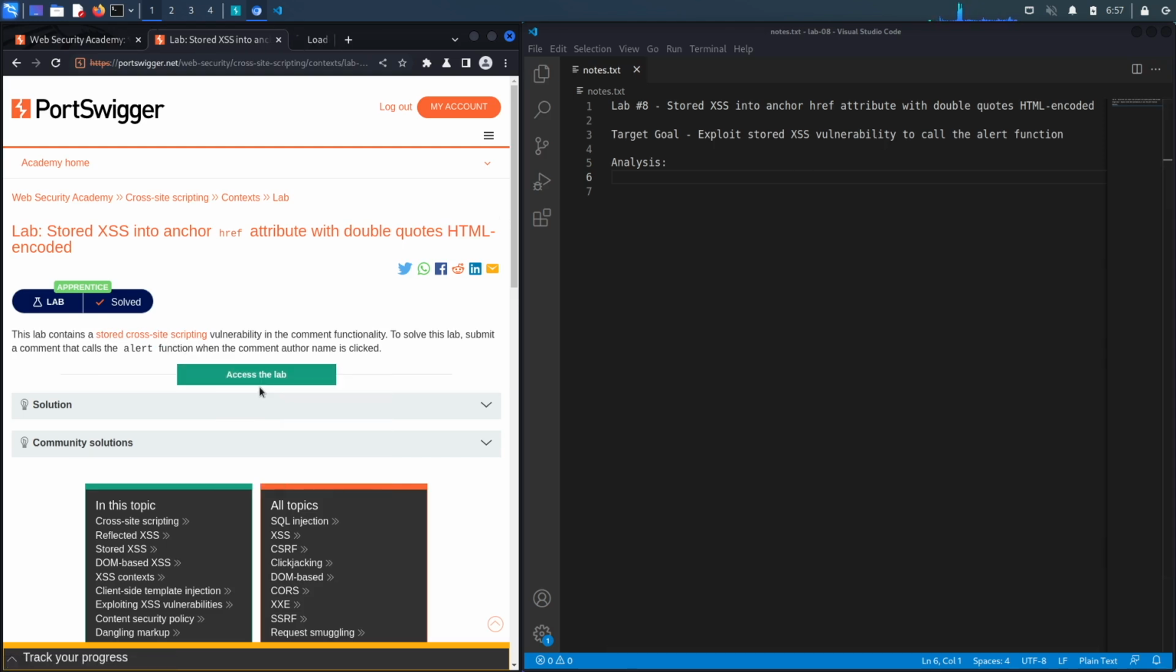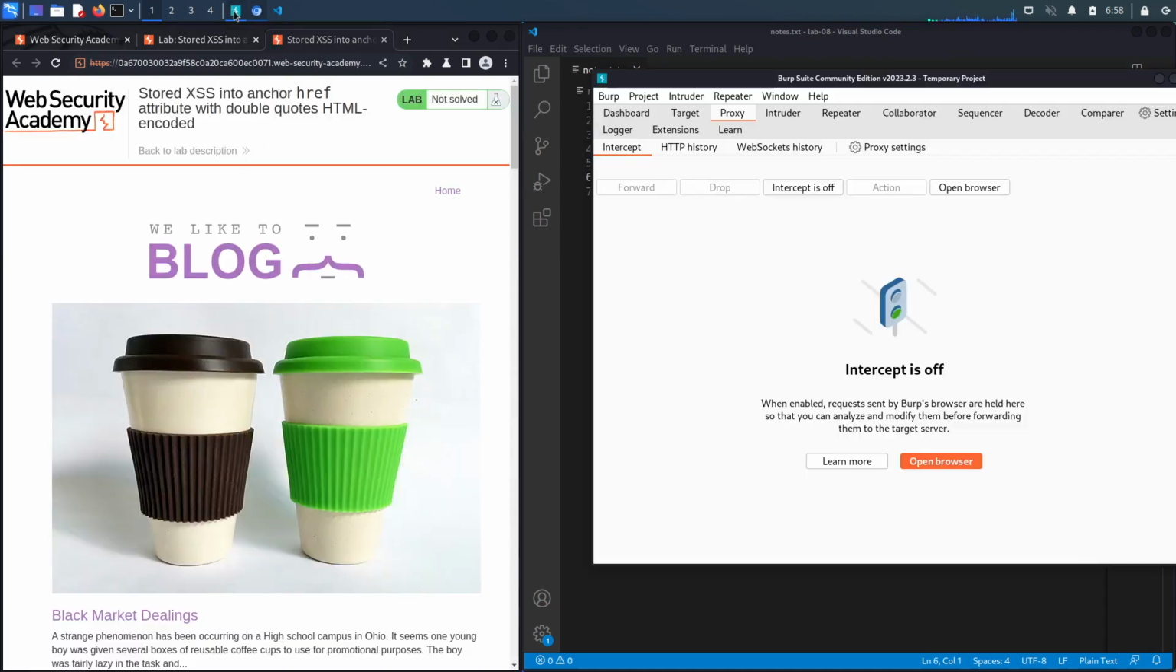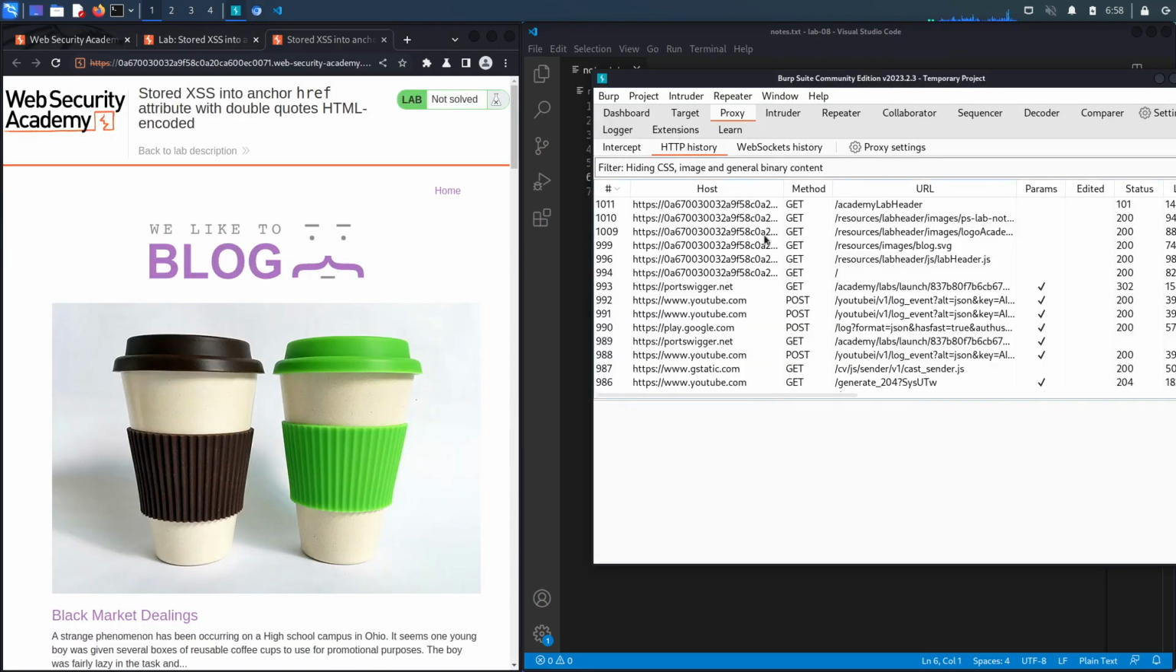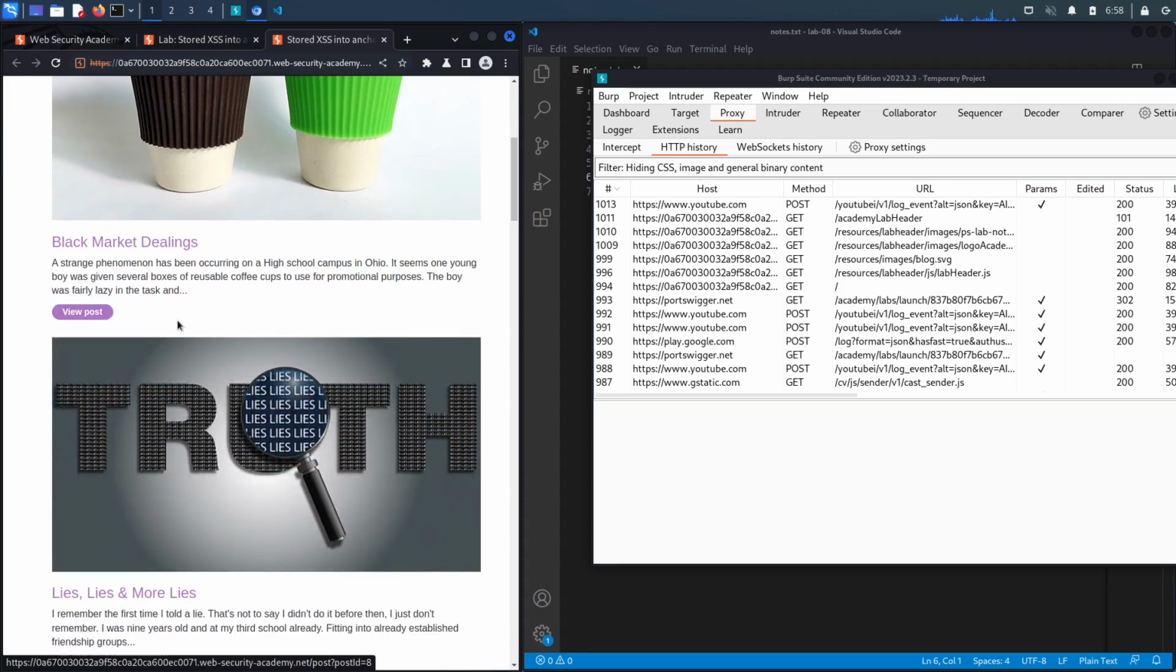Let's access the lab. Now notice over here, this is the built-in browser in Burp, and so all my requests are already being passed in my Burp proxy. Alright, so when we're looking for cross-site scripting vulnerabilities, we're looking for client-side input that is stored and reflected back to the user, or just reflected back to the user.